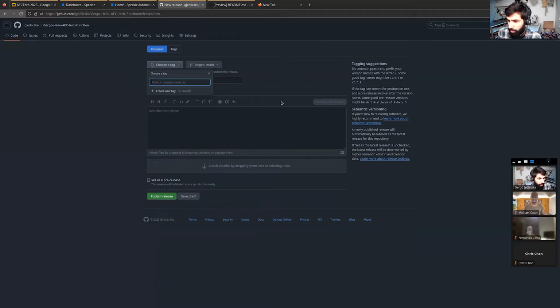The releasing bit is kind of simple. It requires you to put in a tag. What I'm going to do is use the 0.0.1 tag to create a very basic, simplistic tag. And I'm going to name my release as that. And then I'm going to click on the Publish New Release button.